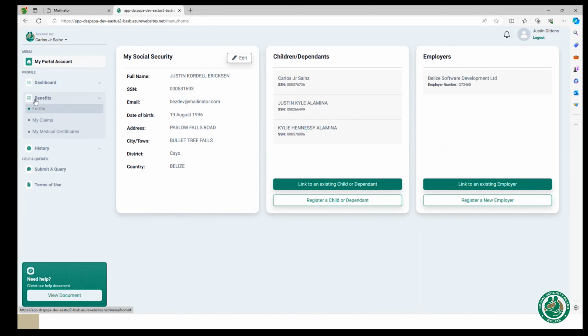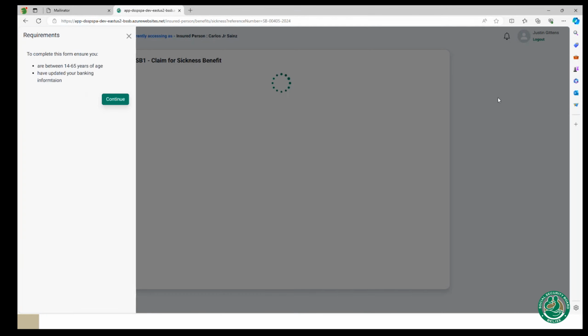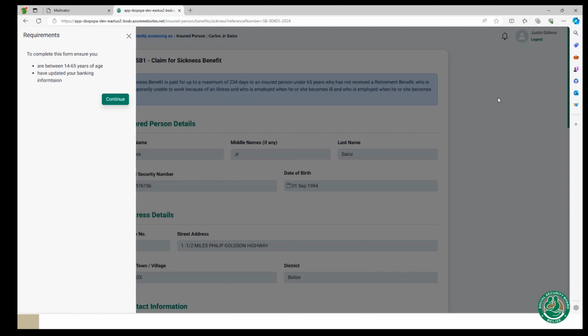So Carlos Saints has his portal all set up. And in the benefits section, he's able to go to My Claims. And at this point, he sees that he has several claims in an incomplete state. The one that we're focusing on is this one here. This was the last one that was submitted. So he'll go ahead and click edit on there.